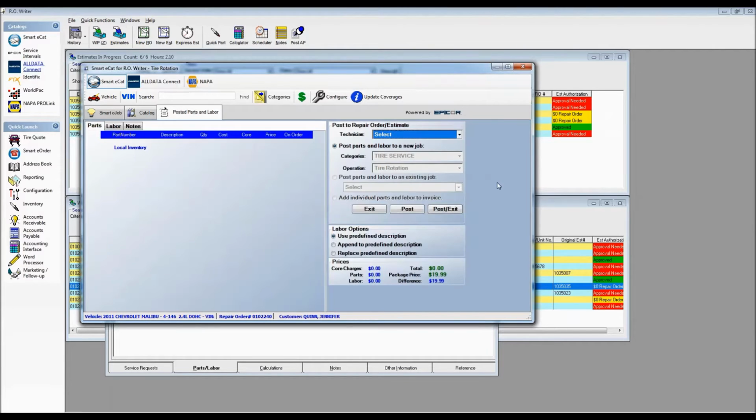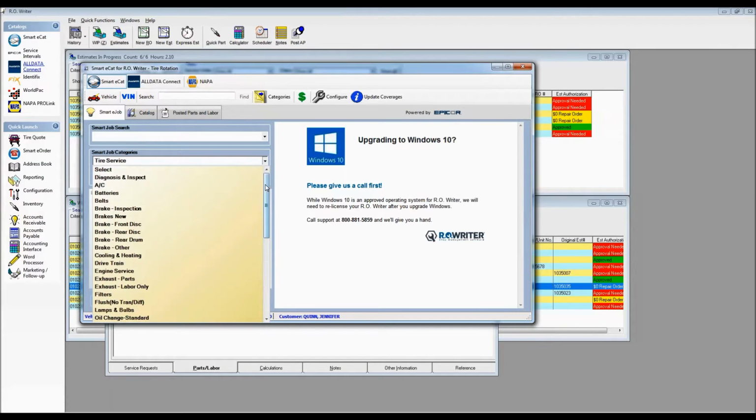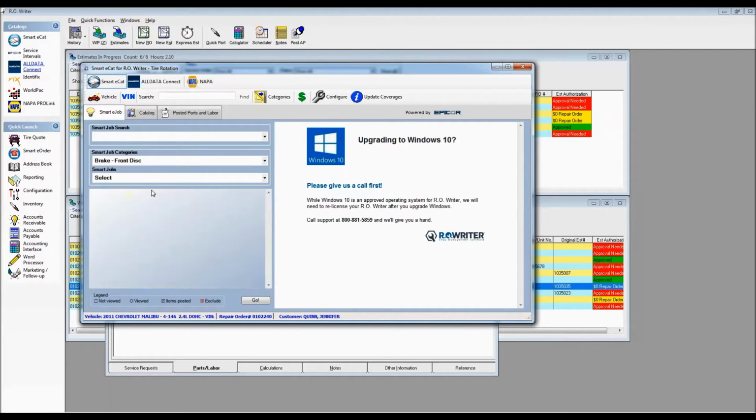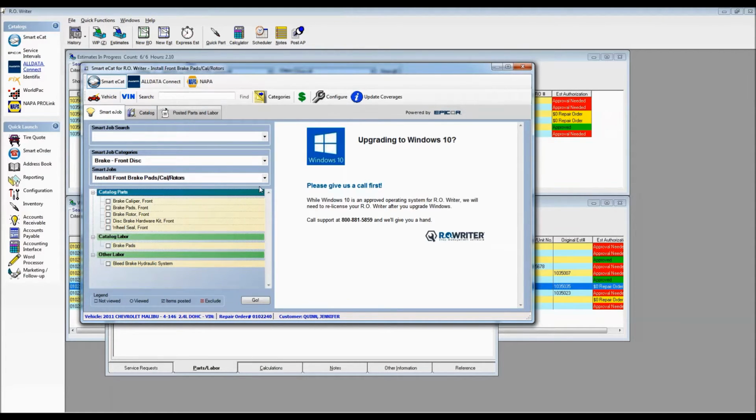When I hit Next in the upper right-hand corner, now I want to drop that back onto the ticket, but I do have one more job that I'd like to perform. So on the right-hand side, as opposed to Post and Exit, I'll click on Post. And as I described before, the behavior of the Post icon says drop the job back on the ticket and let me go back over to my catalog search. So if I wanted to do another job in another category, let's do a brake front disc, and we'll do install pads, calipers, and rotors. I can switch without exiting the catalog and coming back in.